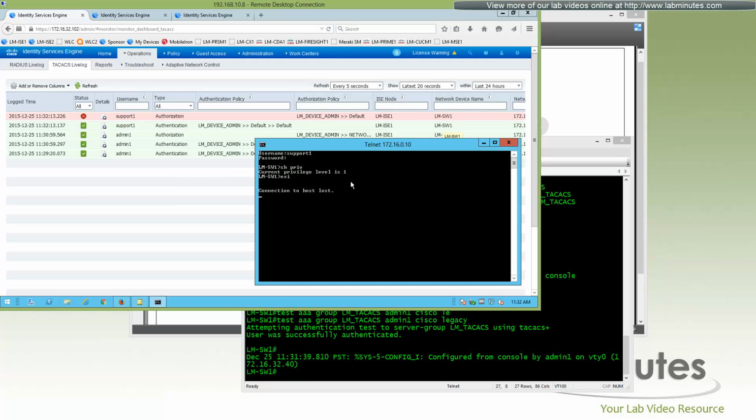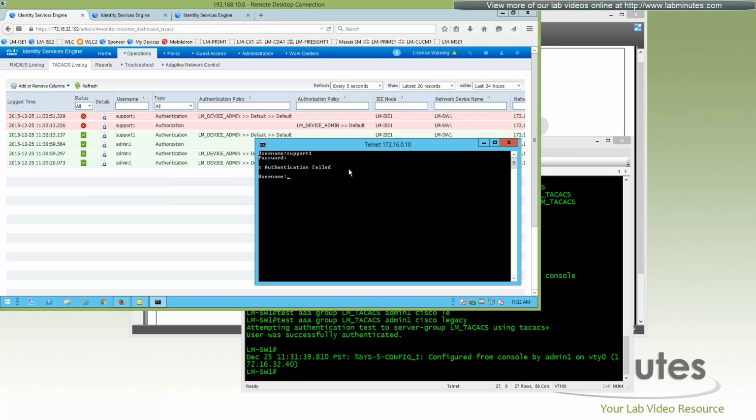So let me exit. This time I'm going to use the same support account, but mistype the password. So we should fail authentication here. Yep, there you go, authentication fail. So we'll get some fail authentication log popped up in the background there also.